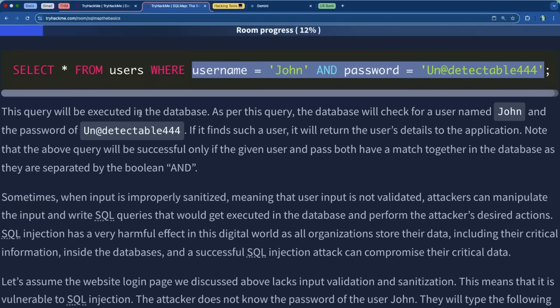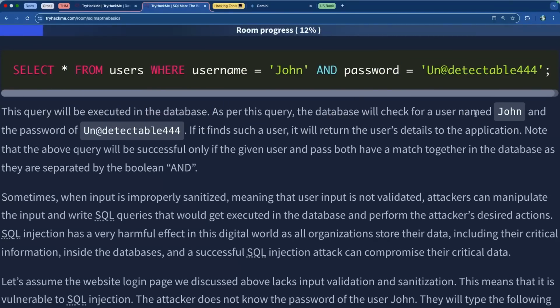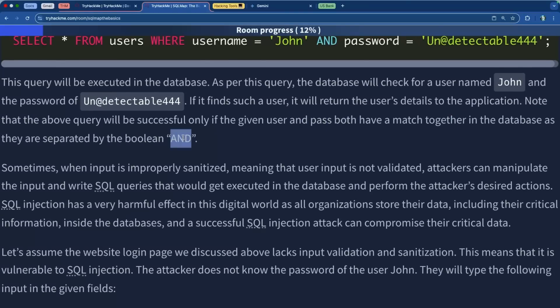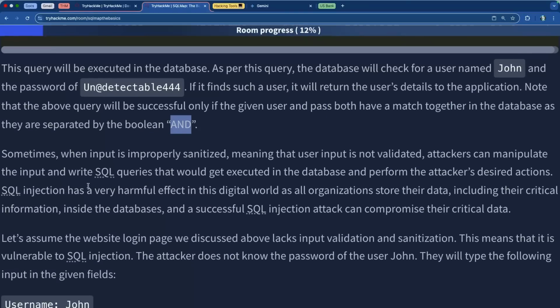So this query right here will be executed in the database. And as per this query, the database will check for the username John and the password of that. If it finds such a user, it will return the user's details to the application. And the above query will be successful only if the given username and password both have a match together in the database, as they're separated by the Boolean AND, also known as an operator.